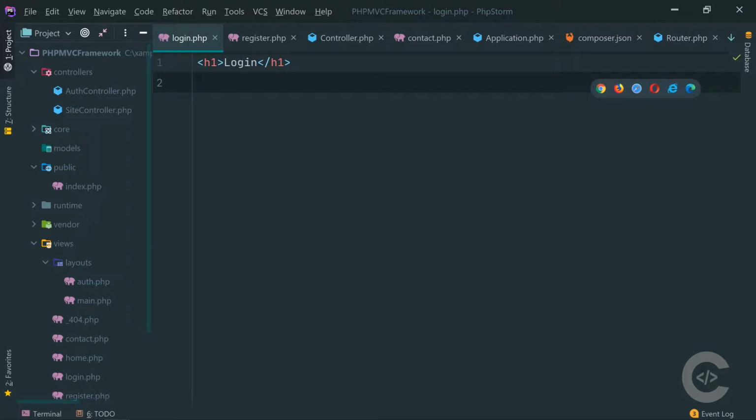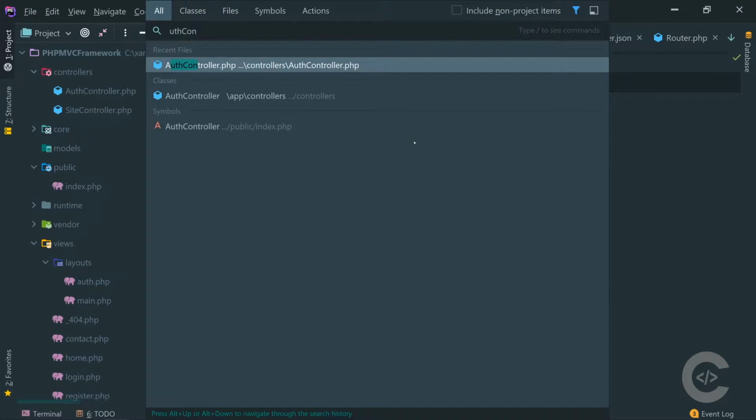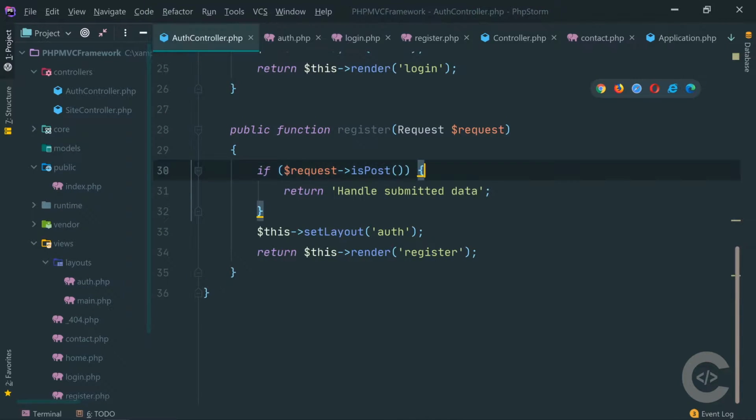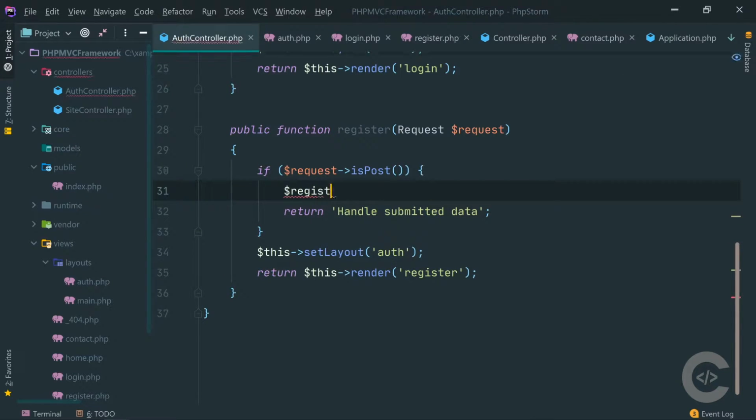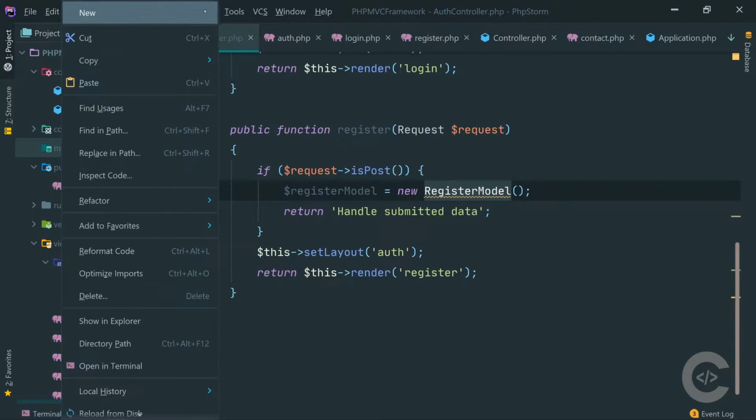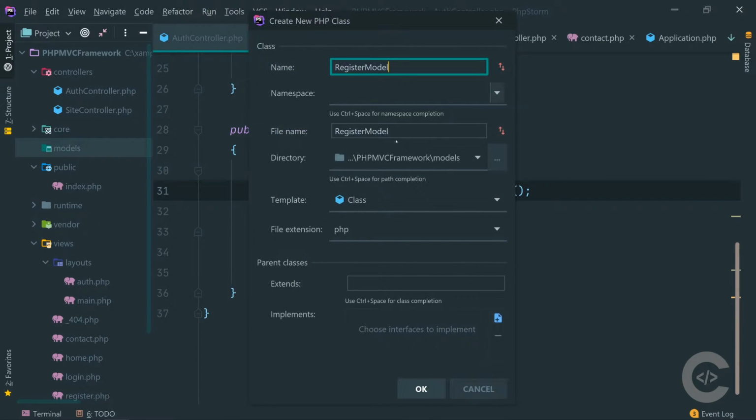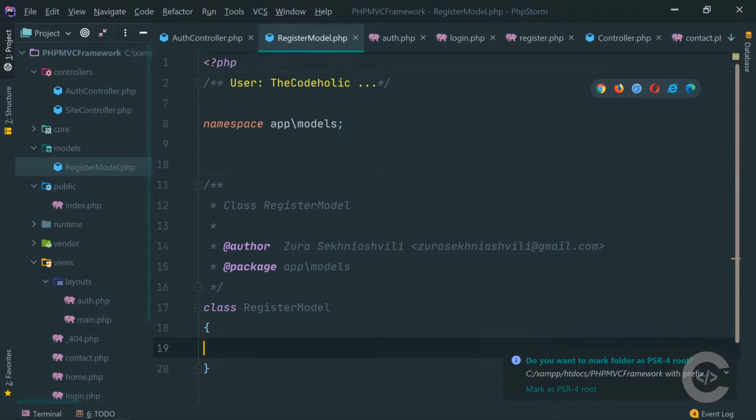So let's go to the auth controller, and right in the register, where we need to handle the submitted data, I'm going to create a register modal right here. New register modal. We don't have this register modal class at the moment, of course, so I'm going to create it inside the modals folder. The namespace will be app\modals, and here we have the class.